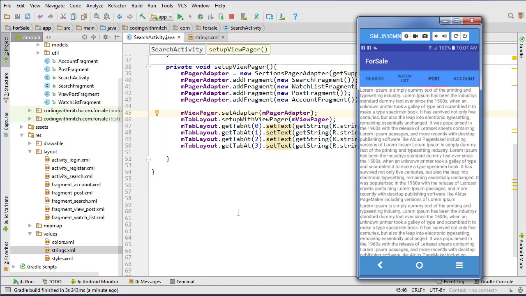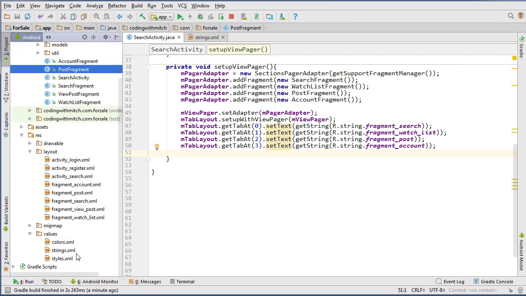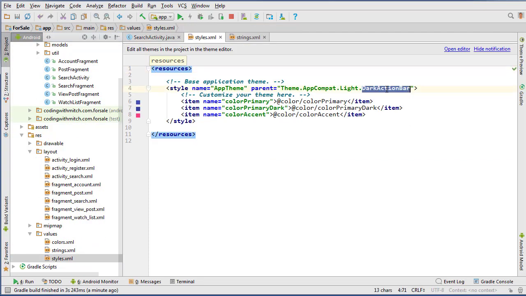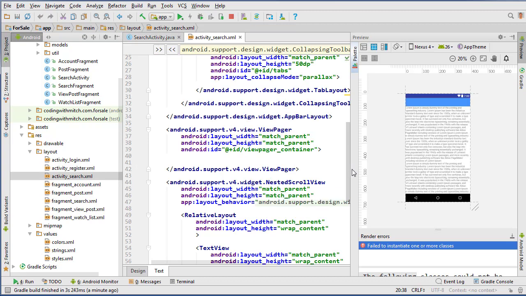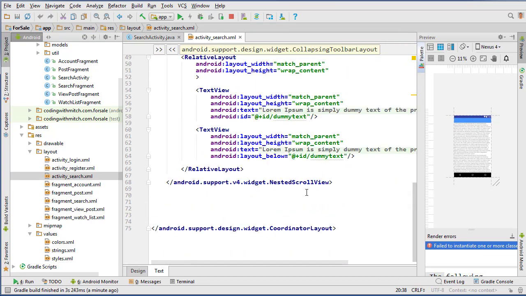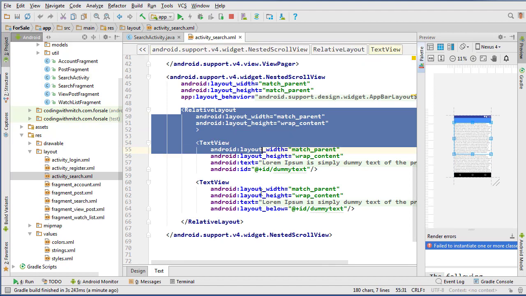They're not switching the layouts though. Oh, the layouts are empty. So yeah, I mean it should be working. Maybe I'm going to get rid of that toolbar at the top, where it says for sale, and I'll get rid of this dummy text. So let's go into styles and do no action bar. That'll get rid of the action bar, and now let's get rid of all that dummy text. So let's go into activity search, and that was just for testing the collapsing toolbar, and since we know that's working now, we can get rid of that.